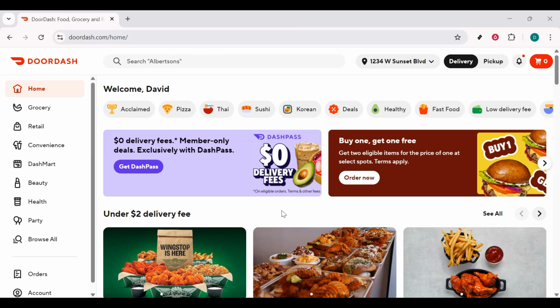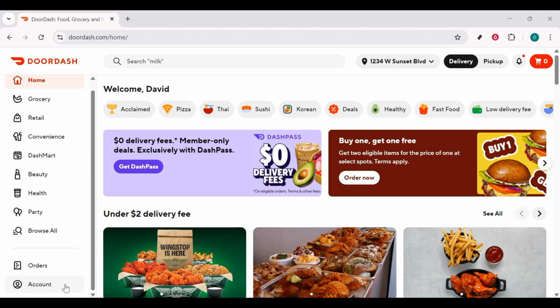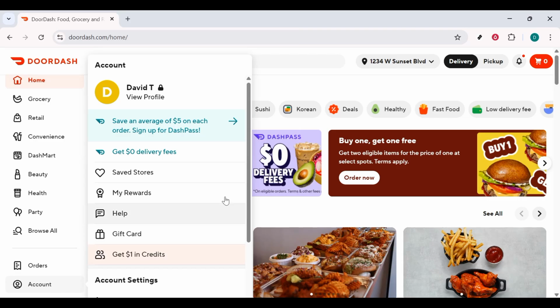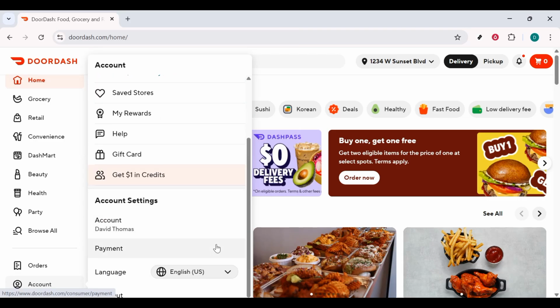Next, head to your account area. In the app, look for the account tab or the profile icon. This is typically at the bottom right of the screen. On the website, you'll usually find your profile icon near the top right. Tap or click it to open your account menu. This is where most personal preferences live, including language.